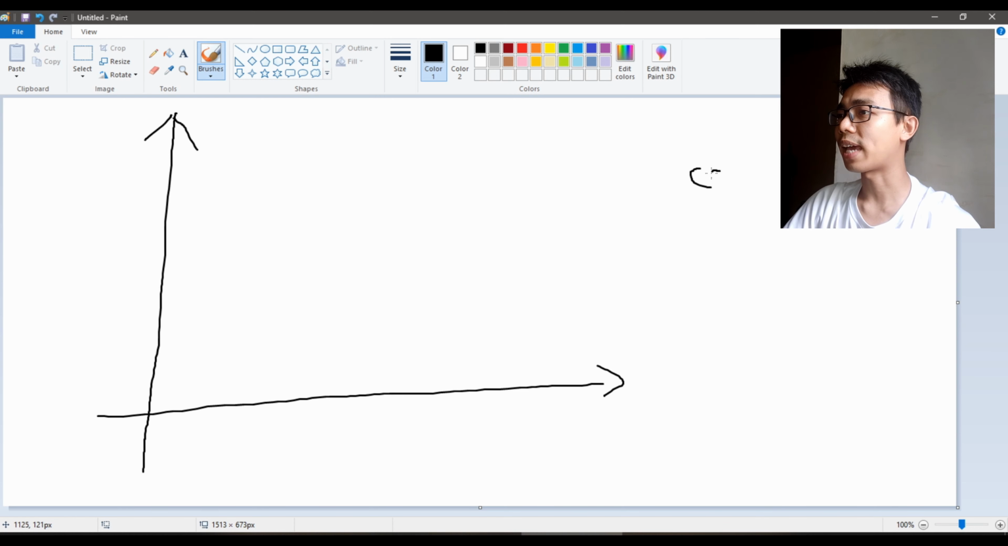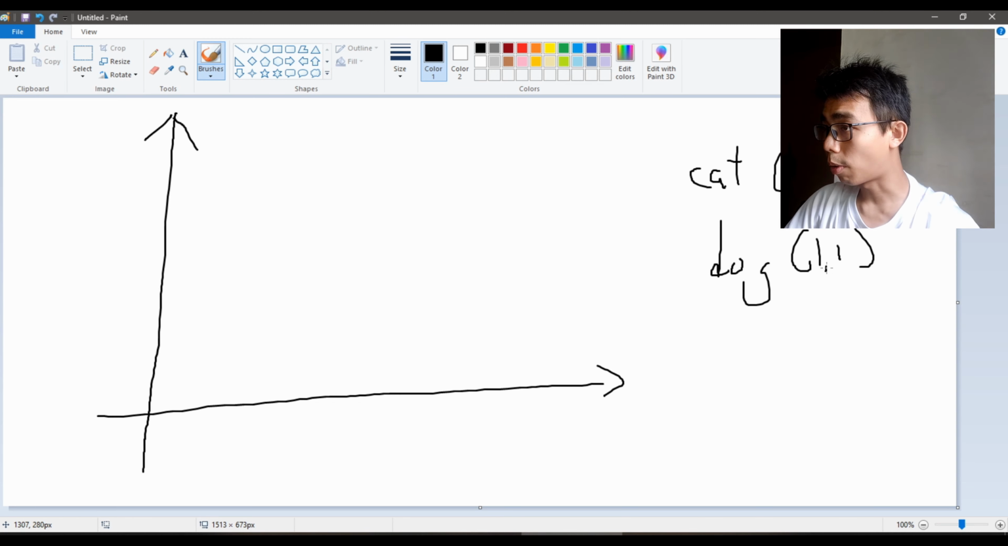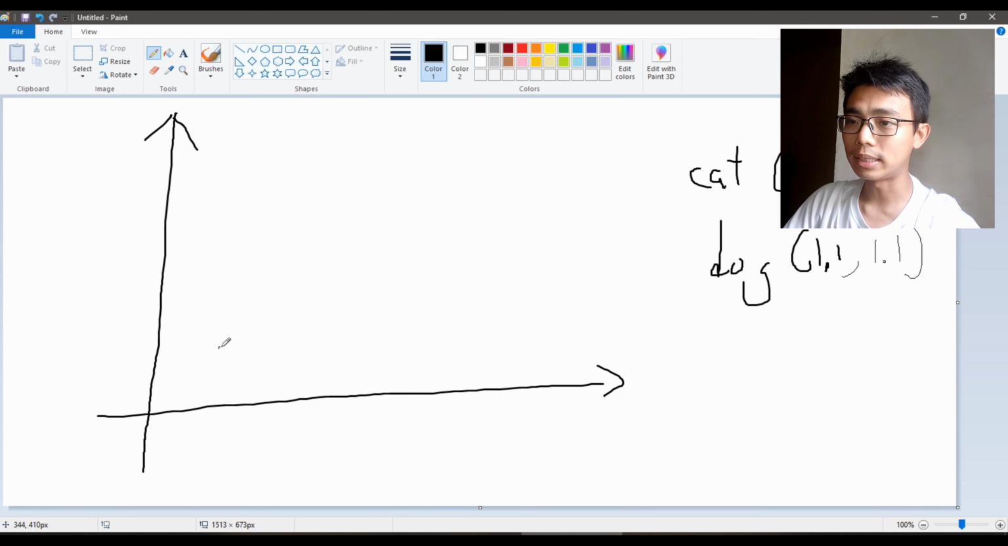Let's say you have cat with the vector coordinates of 1, 1, and you have dog with the vector coordinates of, let's say, 1.1, and maybe 1.1 again, because cat and dog, in terms of words, are very similar to each other. So 1.1 over here. So you can see that cat and dog will appear very similar to each other. So 1.1 is around here.